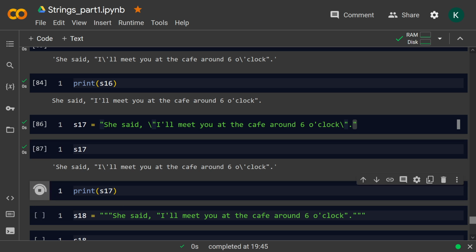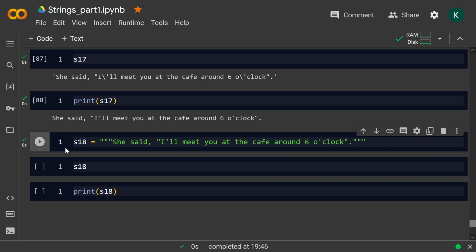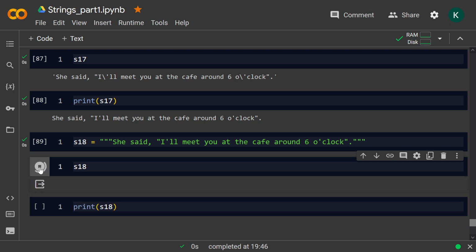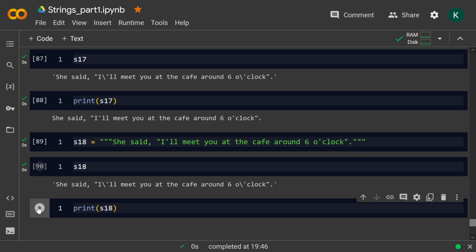Okay, so the correct sentence gets printed, and similarly, if you use triple double quotes, you don't have to escape anything, you don't have to worry about anything. Again, as you can observe, it gets converted to its default single quote form when you evaluate the string variable, and we don't have to worry about anything because it gets printed correctly.